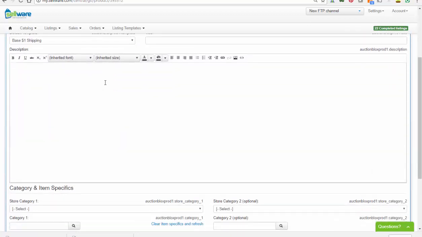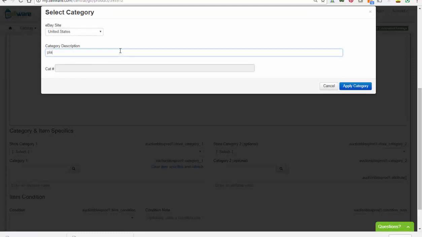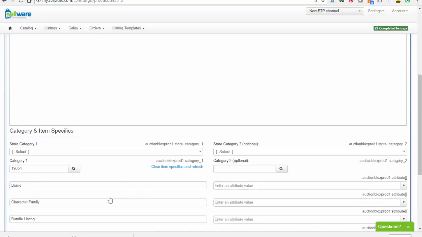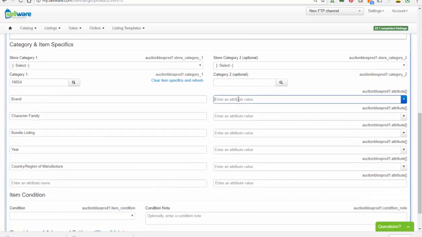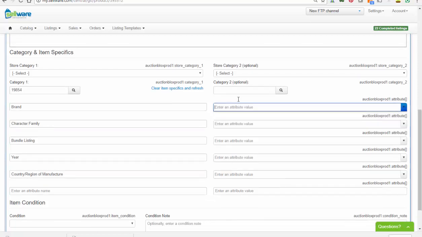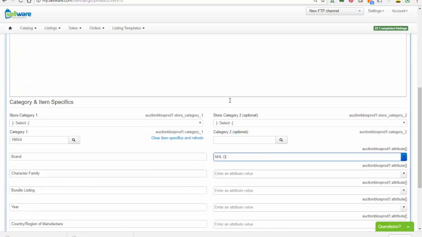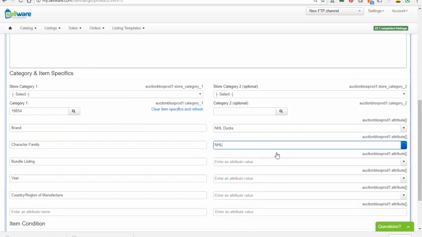And I know that this is a Playmobil toy. So what I'm going to do here is it's called Playmobil. So that code is 19854. As soon as I pull that in, it asks me for other things like brand. Let's copy this so I can paste it down here. So brand is Playmobil. Actually, let's see, brand, that's going to be the particular toy, NHL. And we'll go NHL.